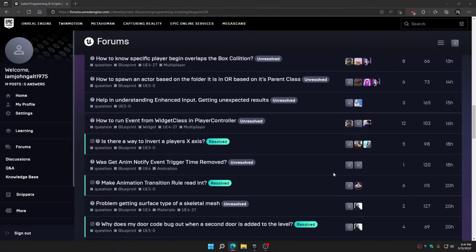Was get anim notify event trigger time removed? Probably. Make animation translation rule read int. Problem getting surface type of a skeletal mesh. Why does my door code bug out when a second door is added to a level? Probably because they did it in the level blueprint, and the level blueprint has no idea which damn door you're talking about.